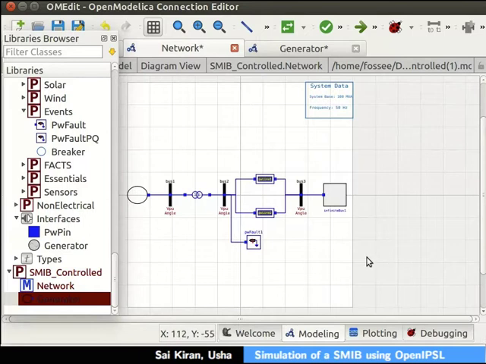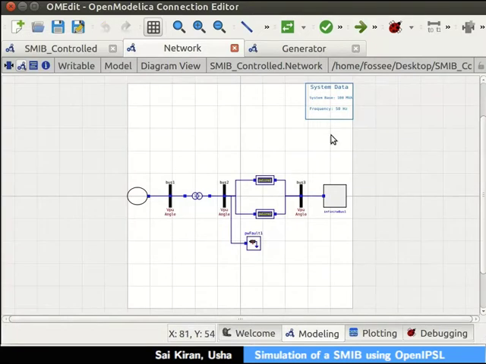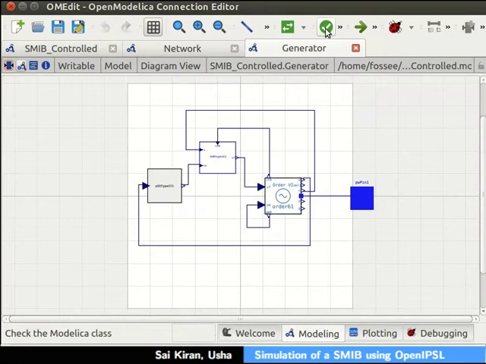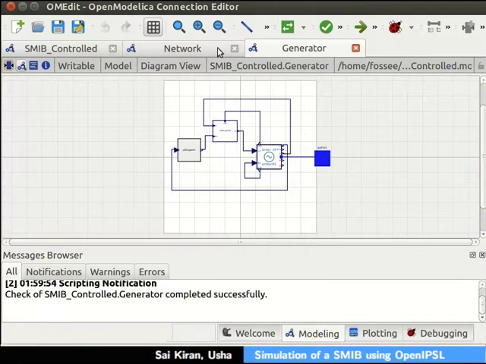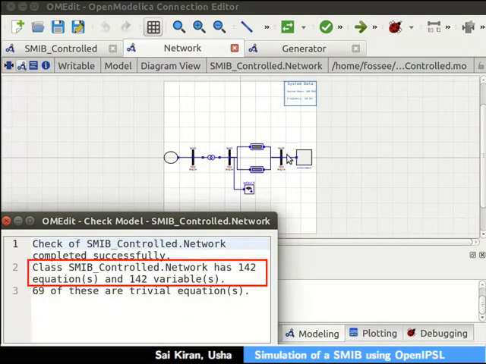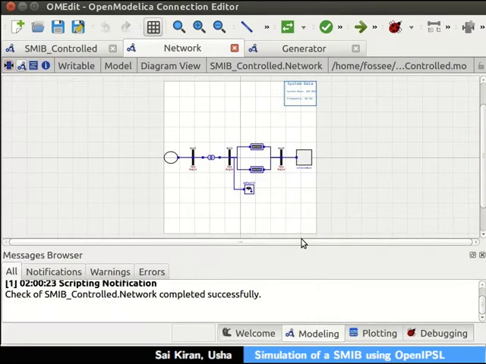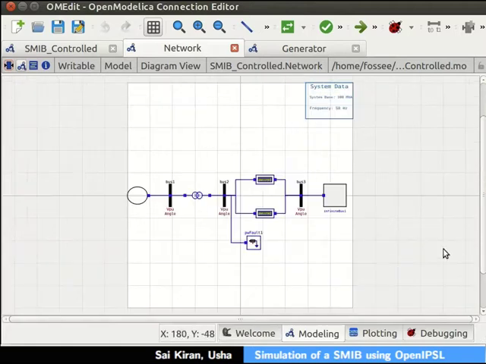Now, as the parameters and power flow data are set for all the components, we are ready to simulate it. Before simulating the model, save it to a desired location. Firstly, let us check the generator model by clicking on the tick mark icon at the top of the model. Here, we can see there are 66 equations in the model and 66 variables for generator model. And doing the same for network model gives 142 equations and 142 variables. From this, we can say the models are solvable. Close the message browser. Let us proceed to the simulation of the network model.